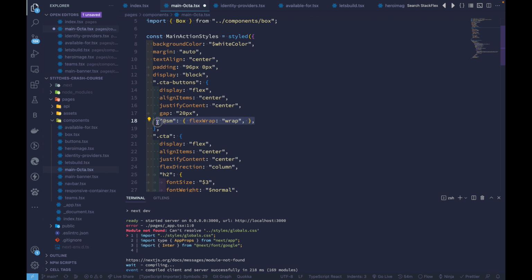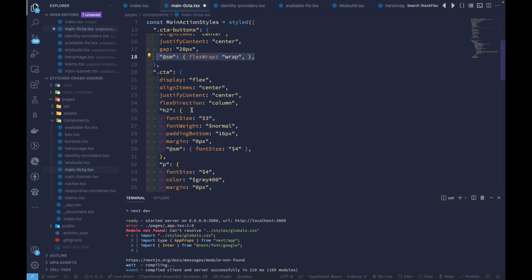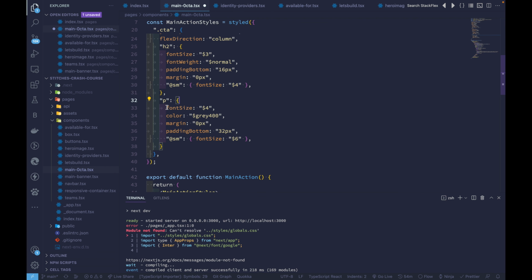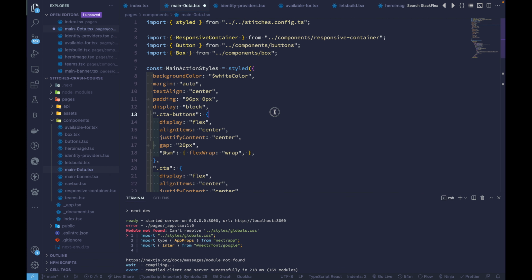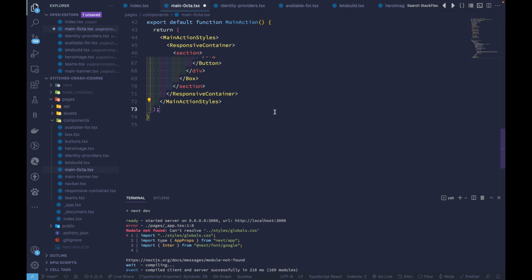And in small devices, we have the flex wrap, and the h2 is 3, taken from the config, and this is normal, taken from the config, font weight. And in the small devices, we have the font size of 4, and for the paragraphs, we have the font size of 4, and color is gray, and small devices font size of 6 to our paragraph. So with this in place, we are pretty much okay.